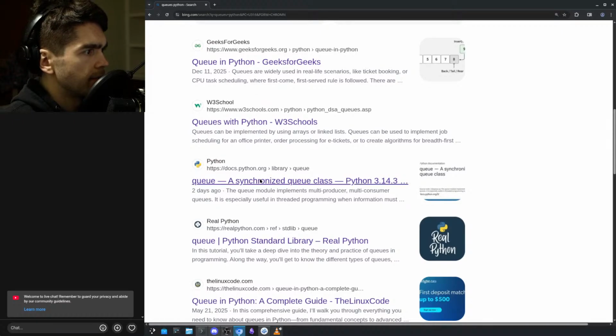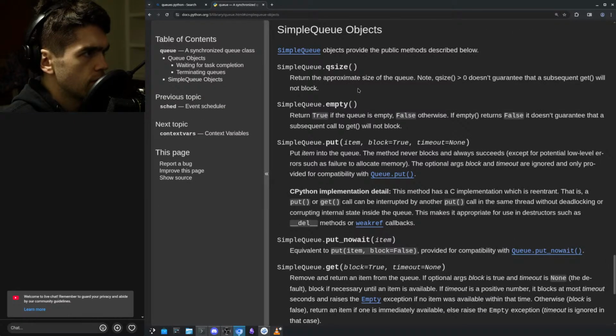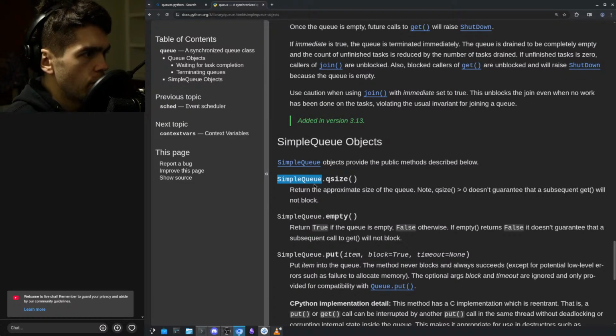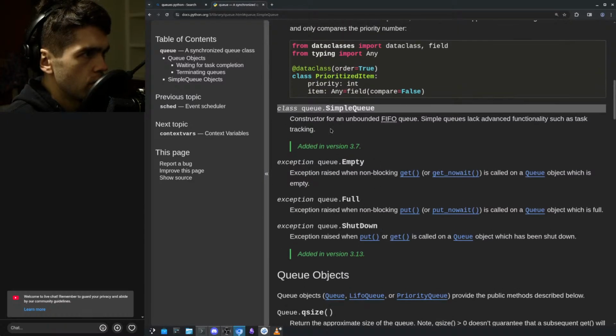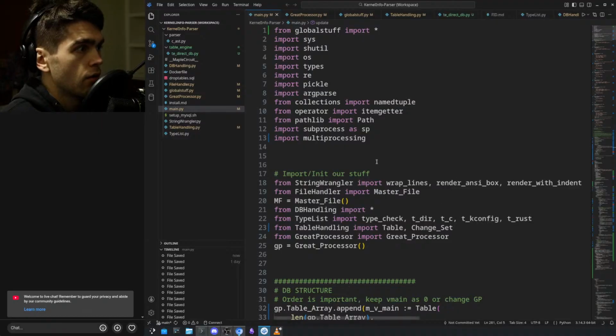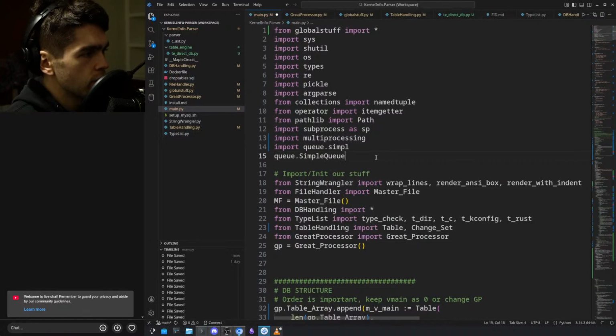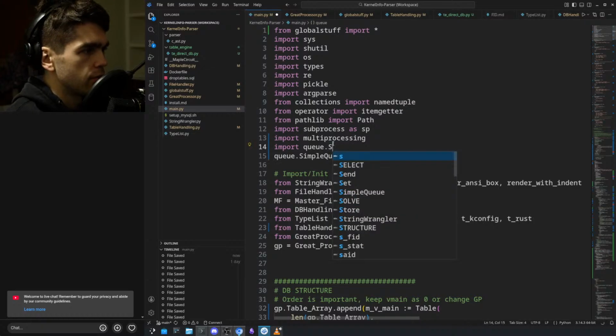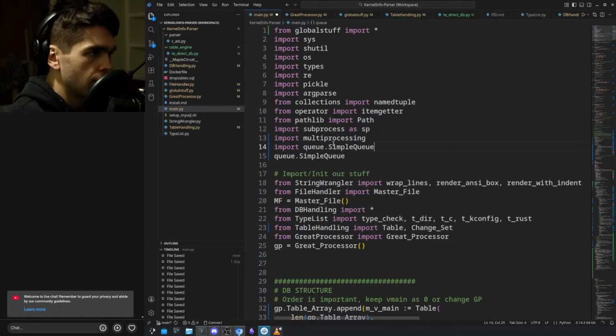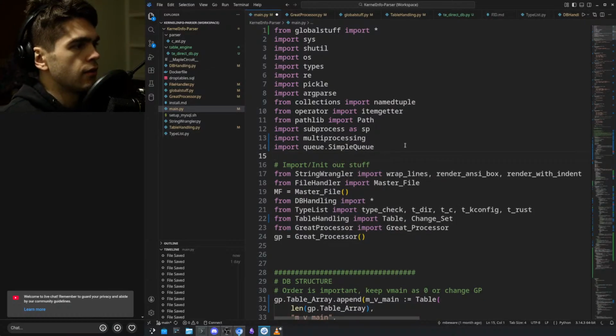Yep, I read the wiki. Okay. So I guess I could just import simple queue. Or no, it's part of queue, right? So I'll need to import this. Is this a thing that I can do? Oh, it's written with a capital. Oh, okay. It exists. Alright. That's fair.